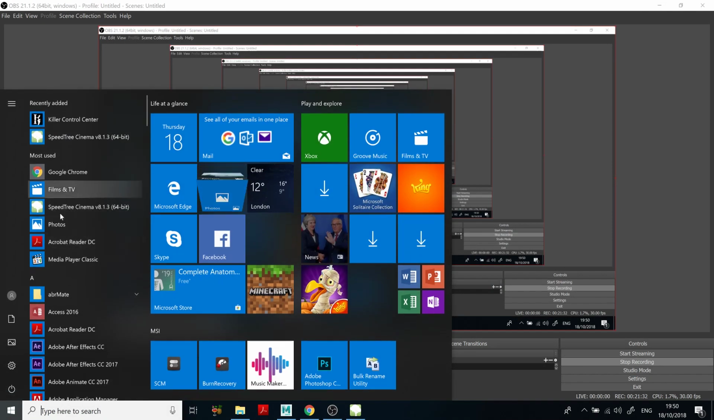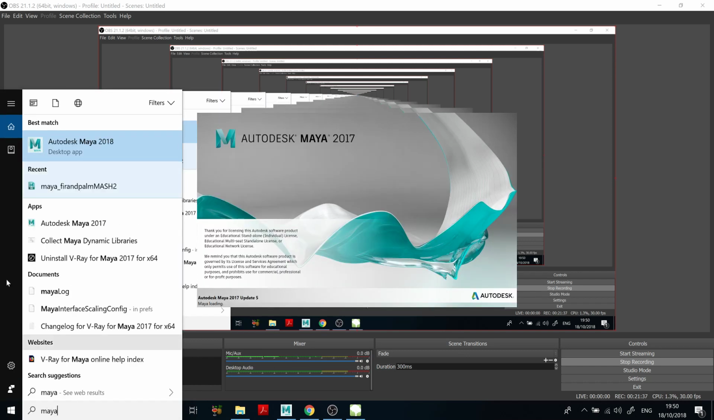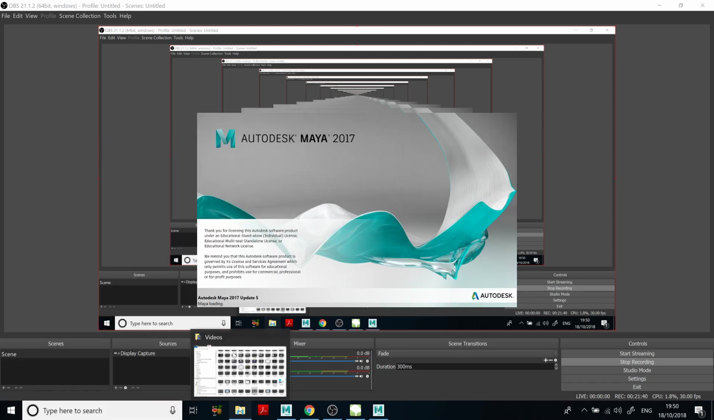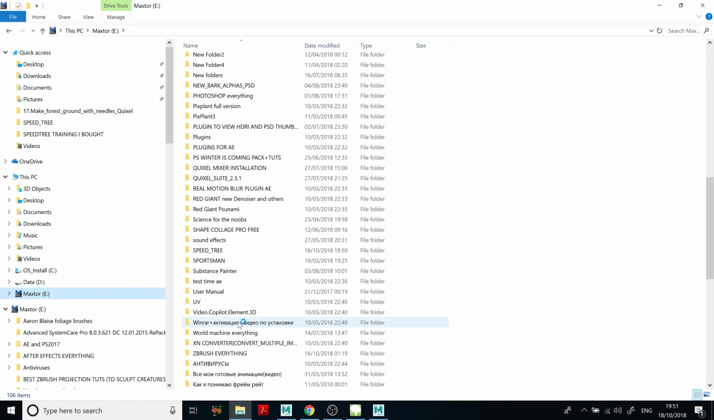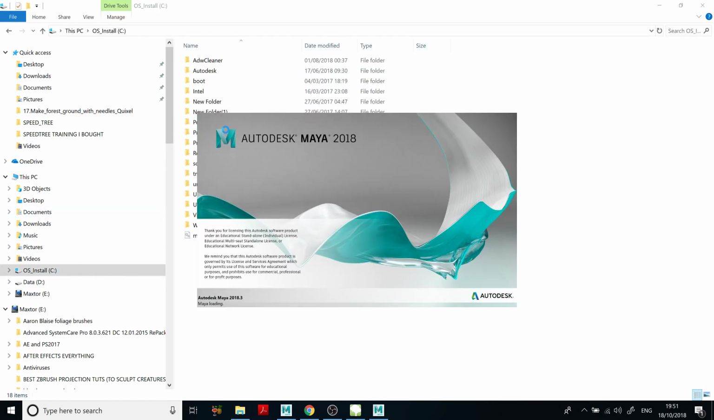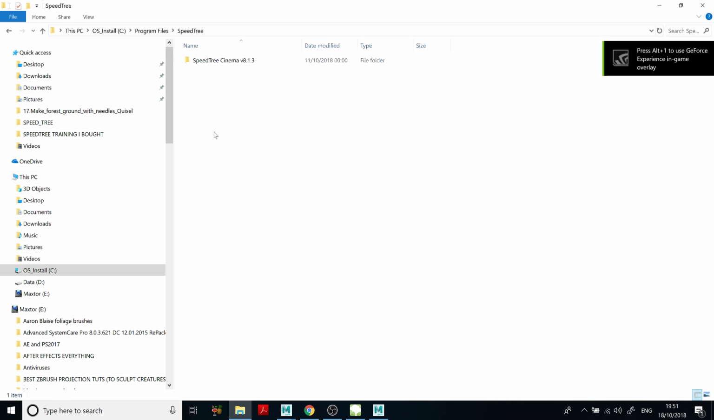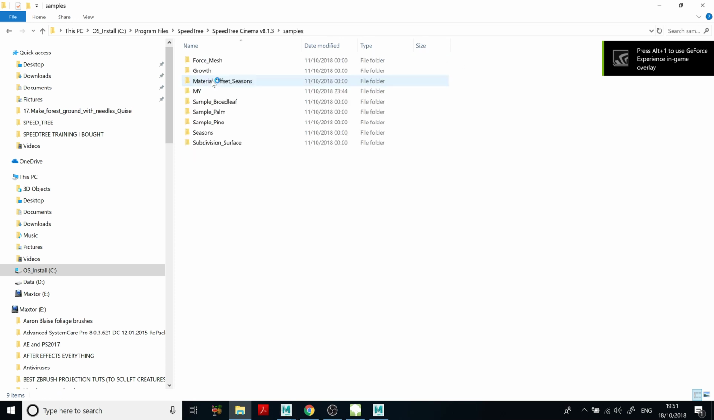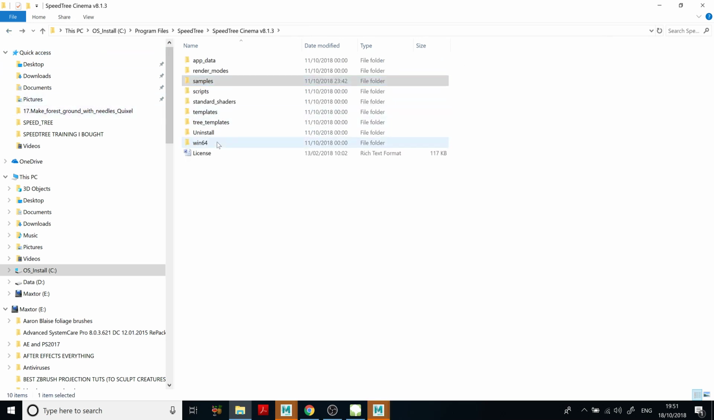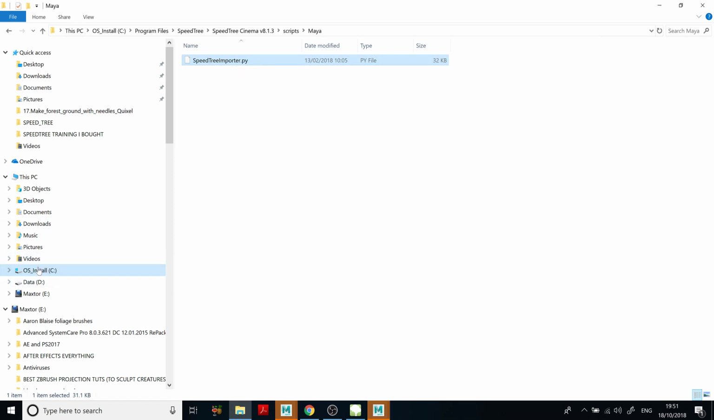Actually, I'll go to Maya 2018. And we should have the SpeedTree plugin. If you go to Program Files, SpeedTree, and under the samples, not the samples, scripts, I guess, Maya, and here is the SpeedTree importer plugin. You press Ctrl C, you have to copy this plugin.